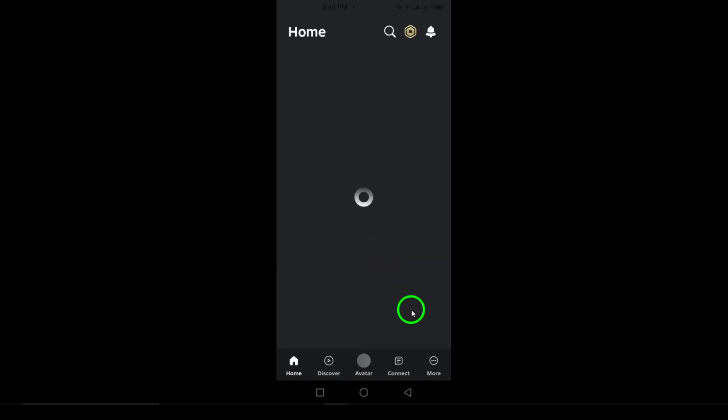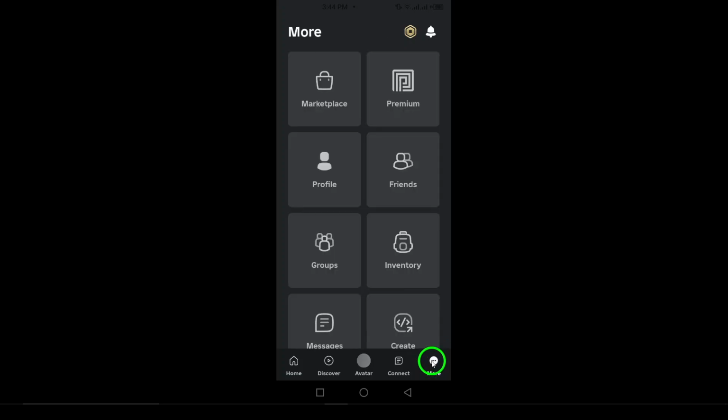This is a quick and easy way to manage multiple Roblox accounts from one device without having to log in and out every time.